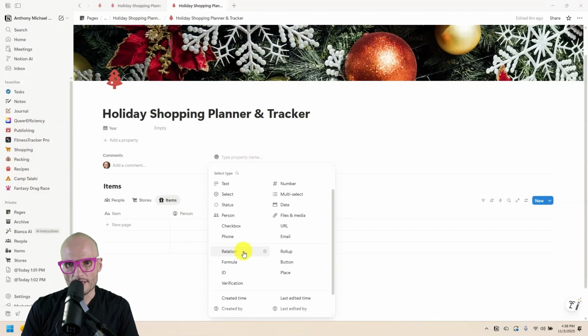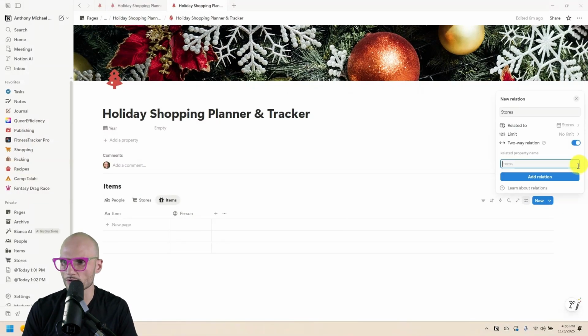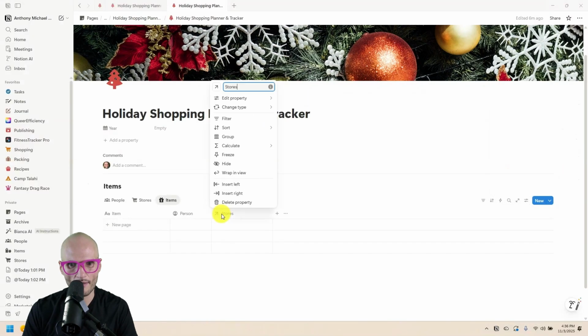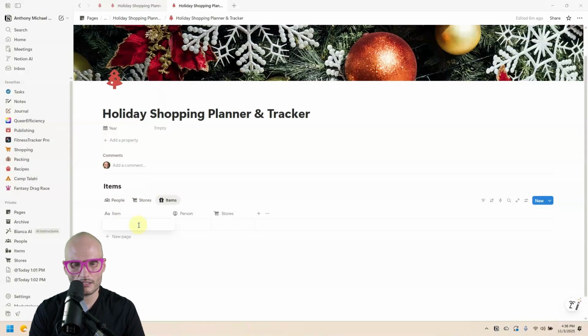Then we need another relation. This one's going to go back to the stores. That one could be plural and is fine. We'll do the two-way relation there as well and set it up as items on the other page and then change this icon. So now, just from a base standpoint, I would have the ability to come here, add an item like bread slicer, and then link that to me and to a specific store. So great, we've got those relations set up.